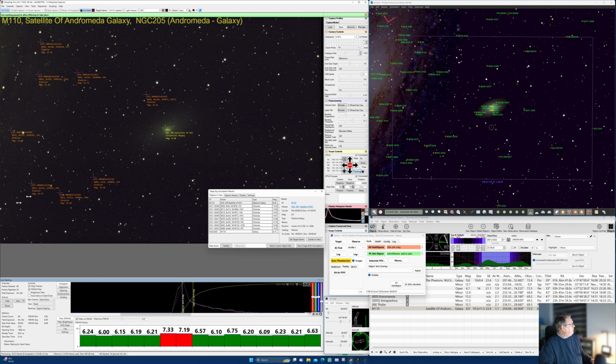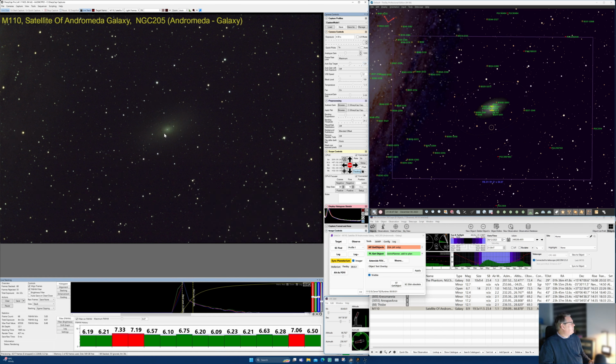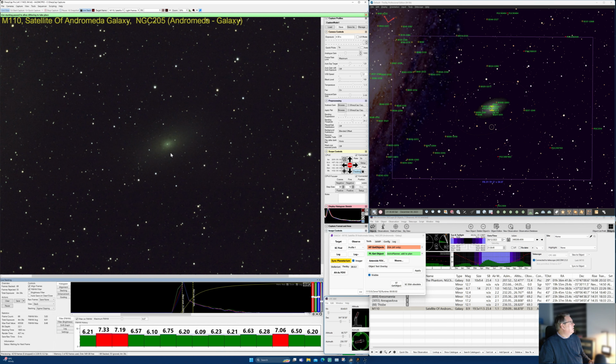Down this side of my screen there's this kind of glow, and of course it is the outer edge of M31. You can see little dust lanes forming here, just in this top corner and so on. So there we go, M110. We'll zoom in a bit.